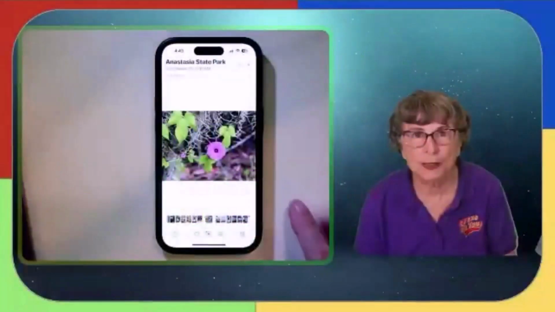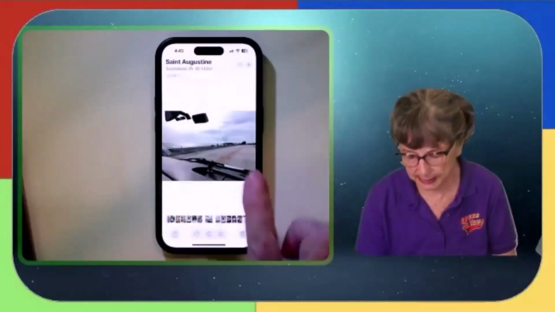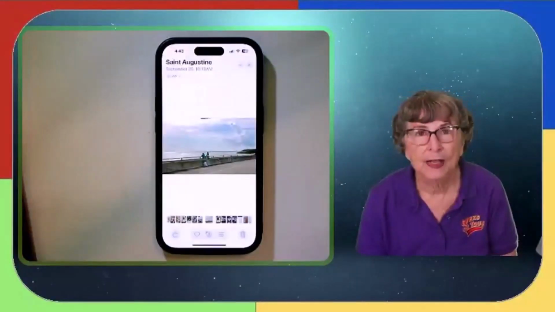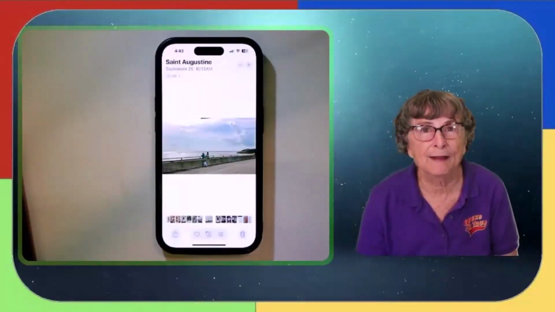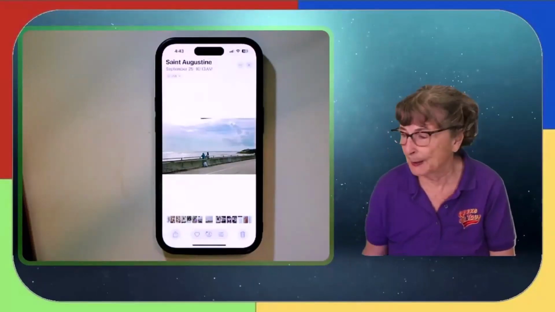Have you ever noticed when you're swiping through your photos on your phone that there's some movement in there? On your iPhone, that's called Live Photo. I want to show you where it comes from and what you can do with it.